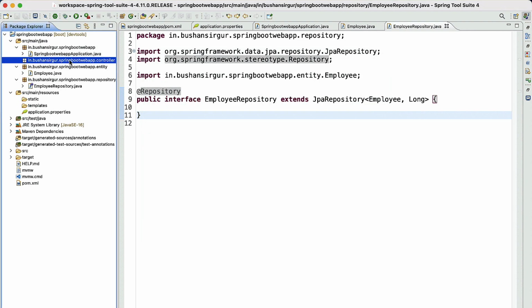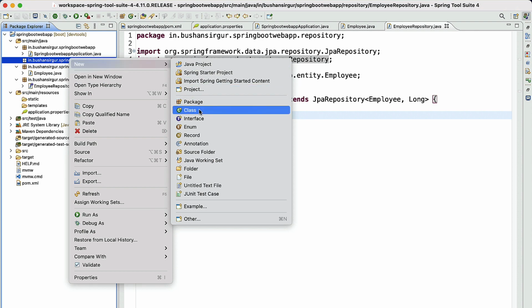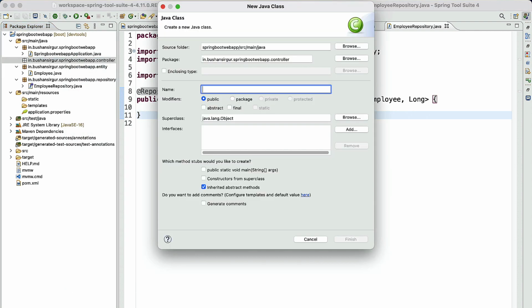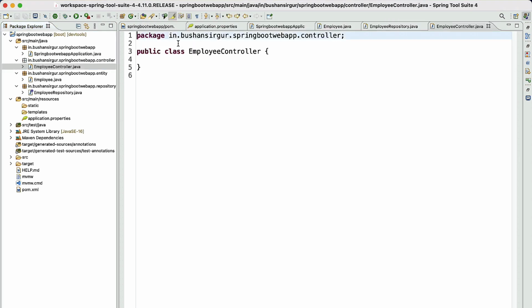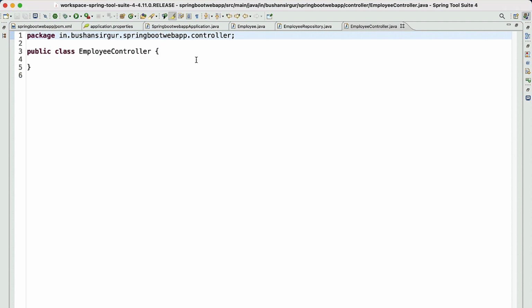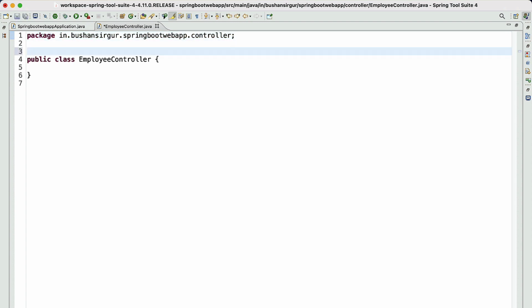Inside this package, we will create a new class, EmployeeController. Let me close this pom.xml, and let me close this Employee.java, EmployeeRepository, and application.properties. We will add the @Controller annotation to the class.